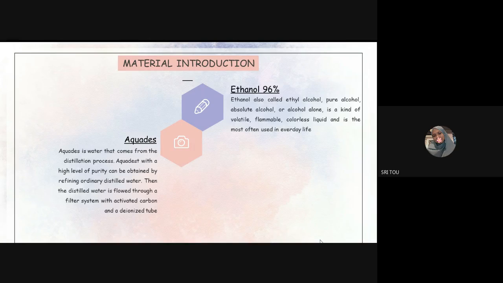Ethanol 96%. Ethanol, also called ethyl alcohol, pure alcohol, absolute alcohol, or alcohol alone, is a kind of volatile, flammable, colorless liquid and is the most often used in everyday life. Aqueous is water that comes from the distillation process. Aqueous with a high level of purity can be obtained by refining ordinary distilled water.